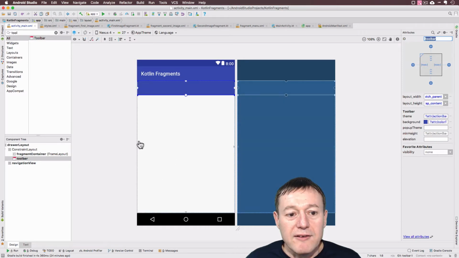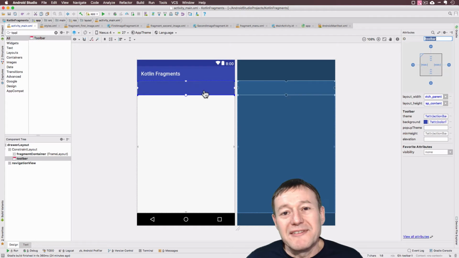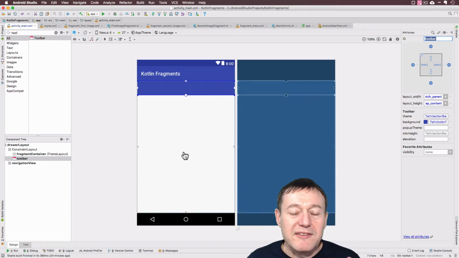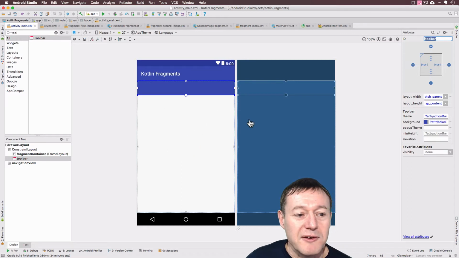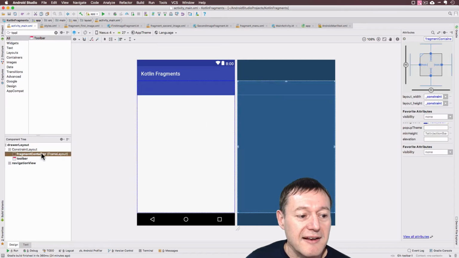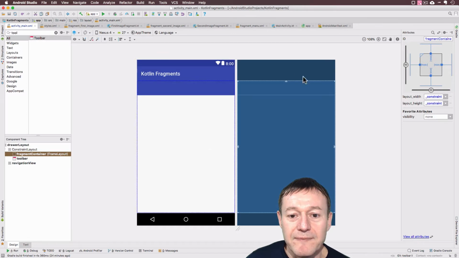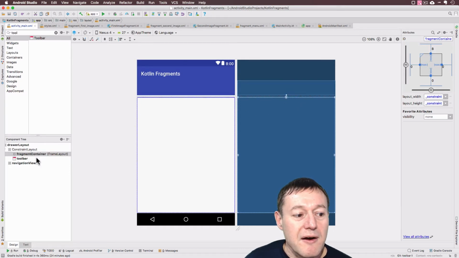Currently, part of our fragment container will be sitting behind the toolbar, so I want the fragment container underneath the toolbar. What I'm going to have to do here is select the fragment container, then hold on the connection and join it to the bottom of our toolbar. So we have now relocated the fragment container below there.